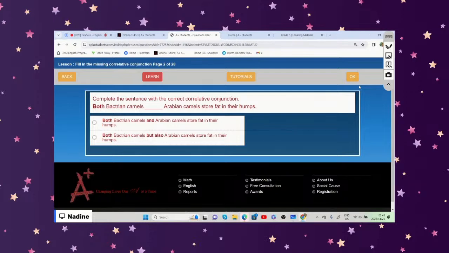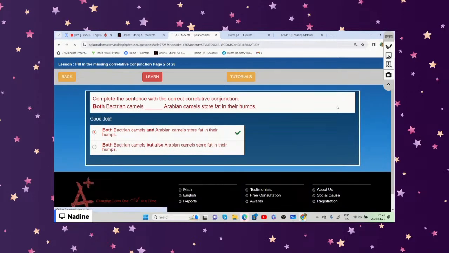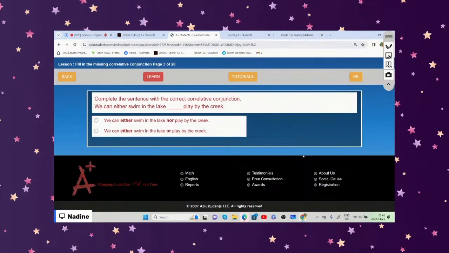Now we need to complete the sentence with the correct correlative conjunction. Do we say both Bactrian camels but also Arabian camels store fat in their humps, or both Bactrian camels and Arabian camels store fat in their humps? If we choose the correct one, we can say both Bactrian camels and Arabian camels store fat in their humps. And that is the truth. Well, that is correct.